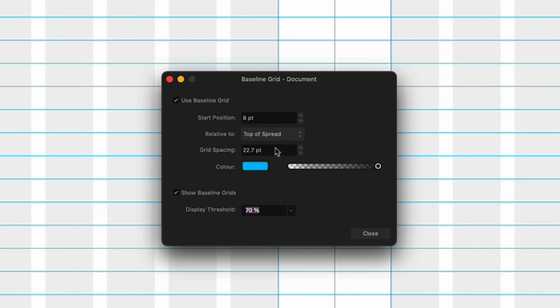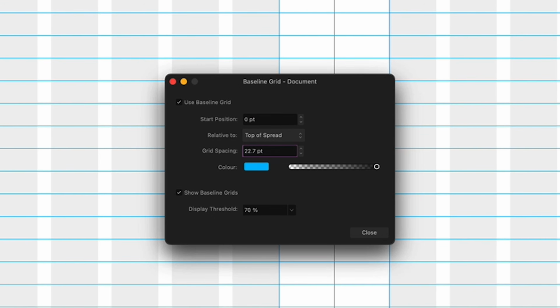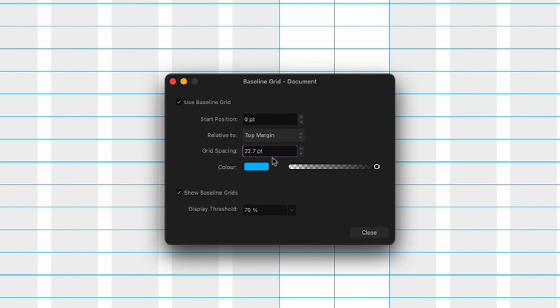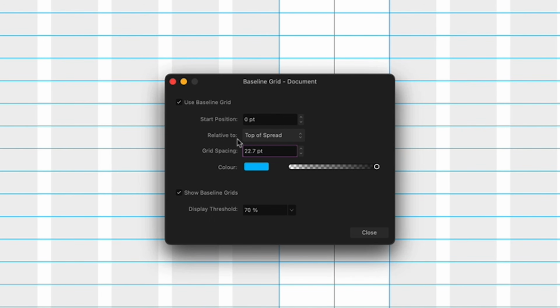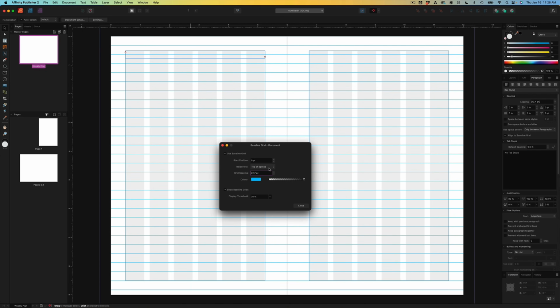Now we know this is actually going to be a comfortable spacing between lines for people to write in. You also want to make sure that we've got a good starting position here. So right now it's on 8. I'm going to make that at 0, and then you can choose relative to top of spread, page, or margin. And I want that to line up properly with my margins. So I'm choosing relative to top of spread. You can see when you look at the bottom at my margins there, that last line lines up with that bottom margin. That's what I want.